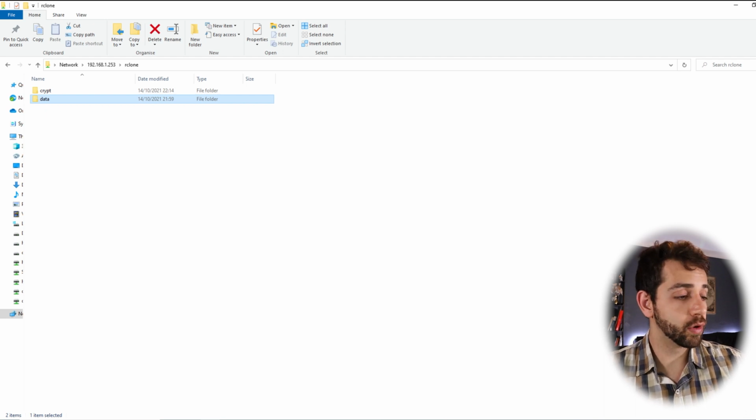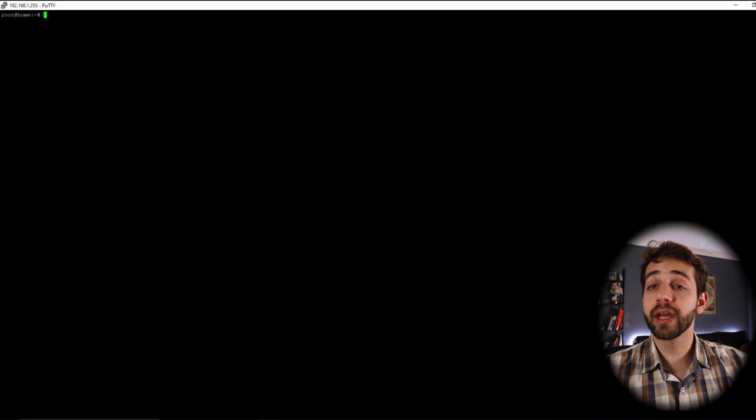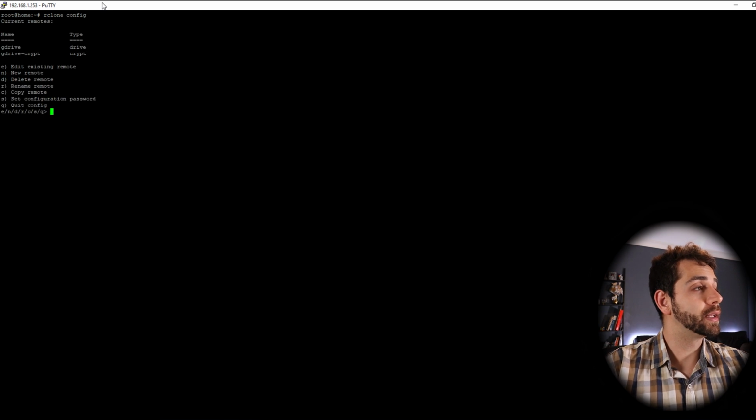But let's continue. To do all our configuration, we're going to need PuTTY. We can use any program that connects through SSH, but I like to use PuTTY, so it's fine. So I come here to my PuTTY and I open my server. In PuTTY, I use the IP 192.168.1.253, and I already logged in as root. Here I will run the following command: rclone config.